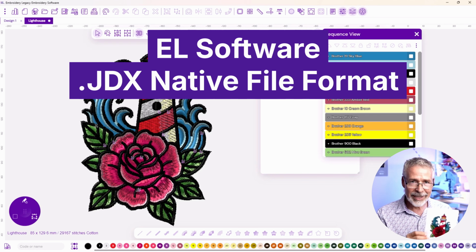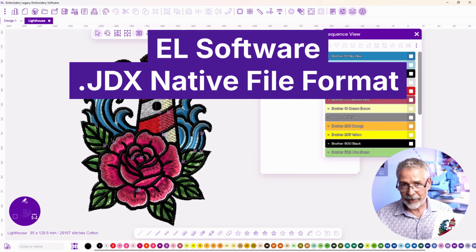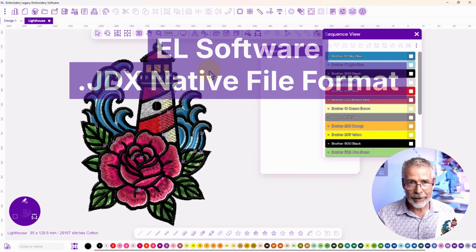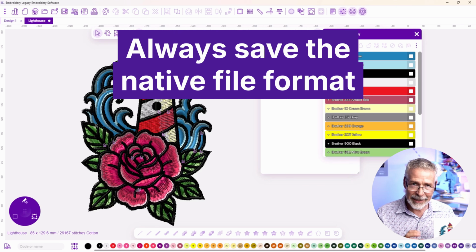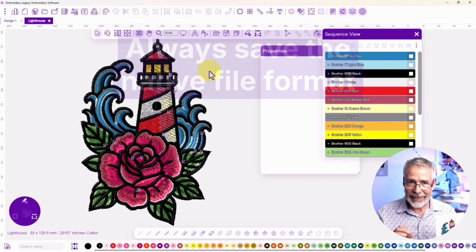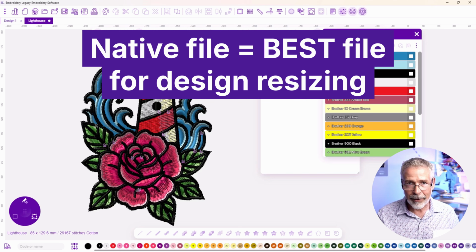So this is the native file format, and in our software, the EL Digitizer, the native format is JDX. That's why it's always important with whatever software you own to make sure that if you create something in that program, you save the native file format, because all of the original information is actually embedded in that file, and it will be the best one to edit or resize to get good results.